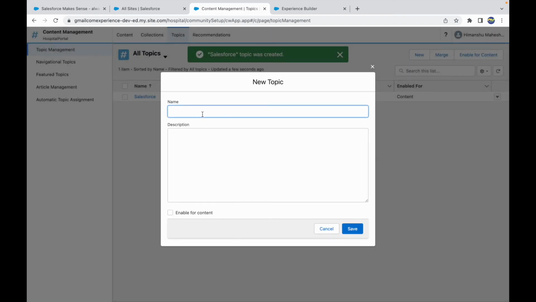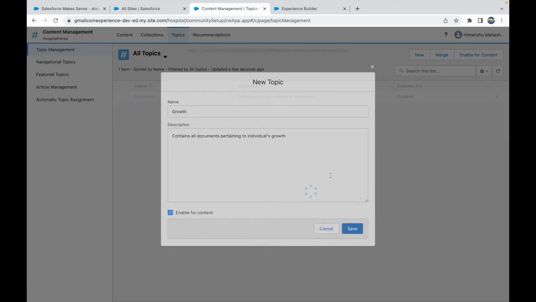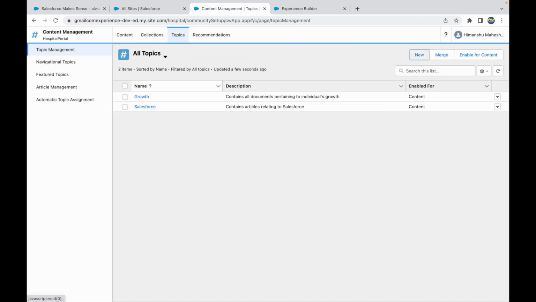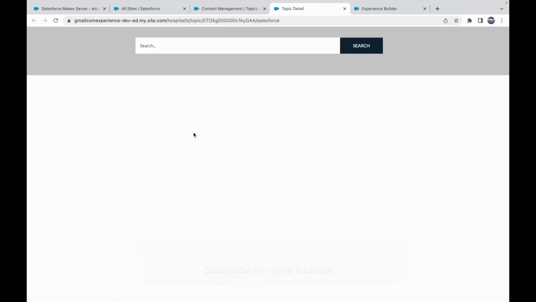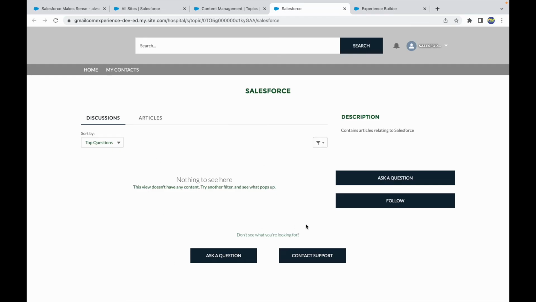I'll say growth. This contains all documents pertaining to individual's growth. All right. I'm just creating two topics wherein we can push in some articles inside them. So if I take a look at the Salesforce topic, this opens up and I have the Salesforce topic, and right now there's nothing to see here, right?